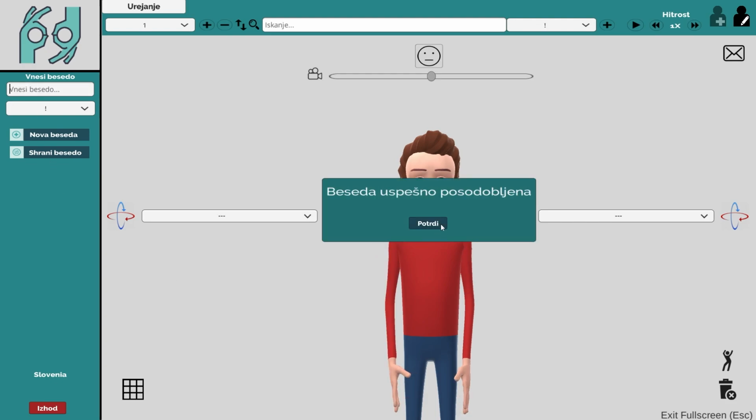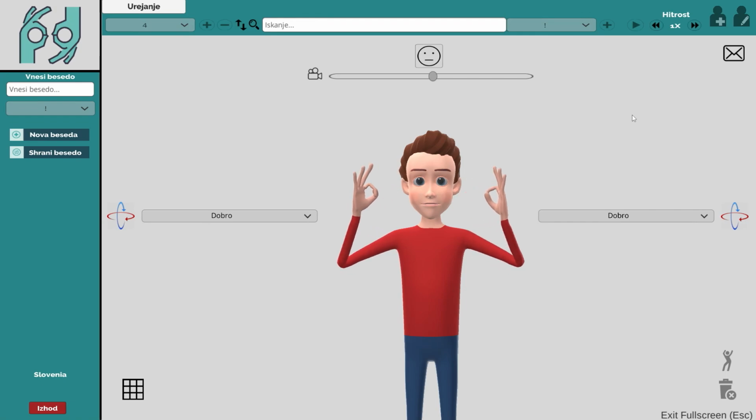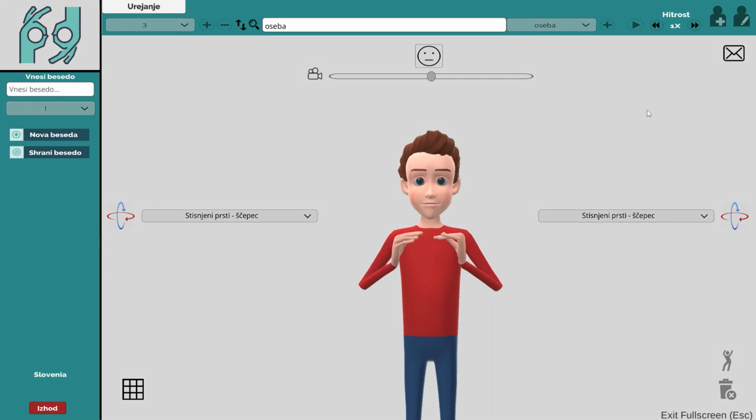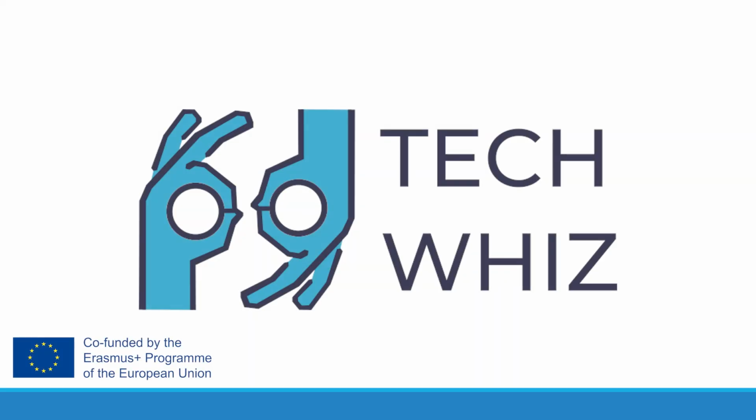Moving forward, the signs will have to be validated by qualified users before they could be used in the TechWiz dictionary or in any other application that might be developed in the future and would use the sign database. These were just a few examples of signs to showcase how the Studio can be used to create signs in any sign language. We hope you will try the TechWiz Studio for yourself.